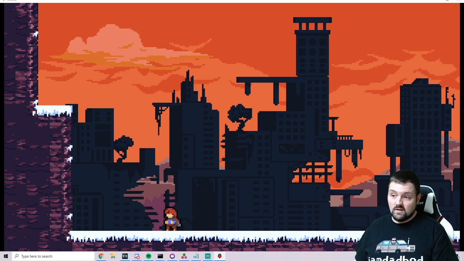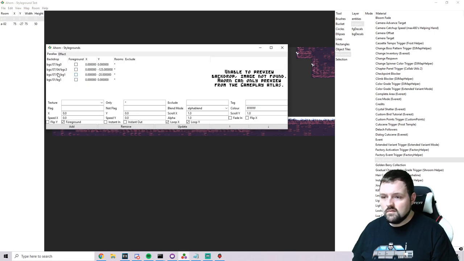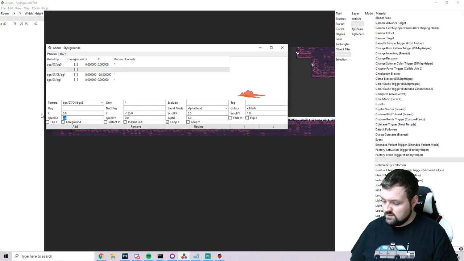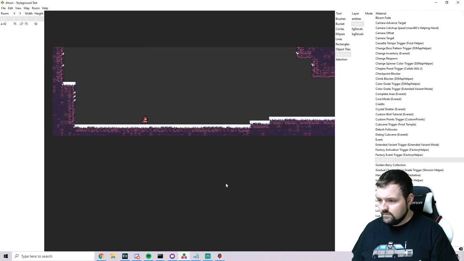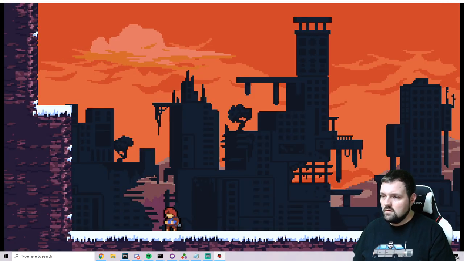Now that cloud's not doing anything. Probably needs to get a job. So let's put it at a speed of 10 going on the x axis. Looping x obviously will allow it to continue on. And you can add as many of these as you want and put them in different places. There's a lot of different types of clouds that we can have. Turning off our scroll, let's take a look at that. Save and load. Boom, there's our cloud.